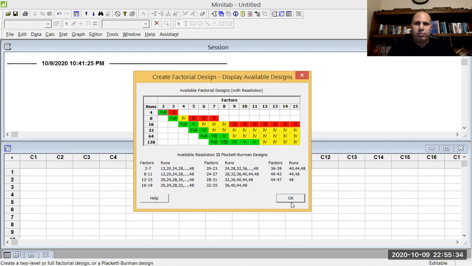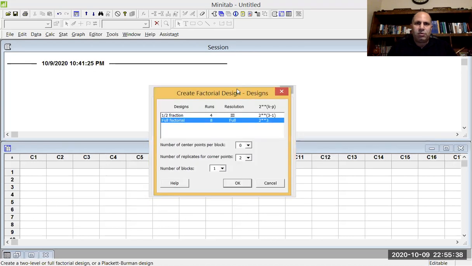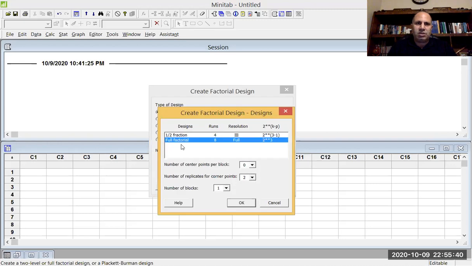This is general information. So let me go to designs here. For this design, I have 2 options, either a half fraction or a full factorial. I will select the full factorial where we will have 8 runs. The number of replicates for corner points is, in this case, 2, which is already selected. So we will have 2 replicates at the corner points. So we have a total of 16 runs of the experiment.